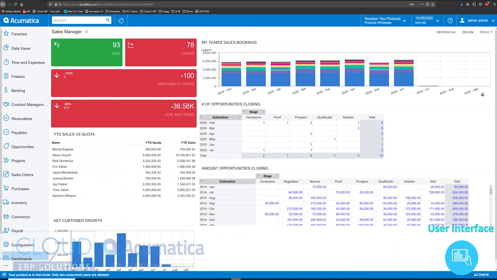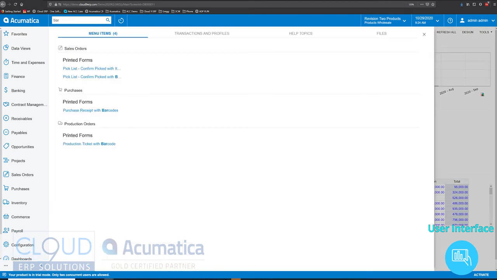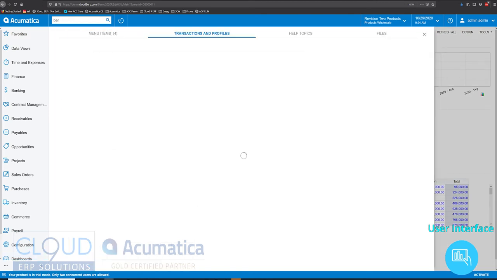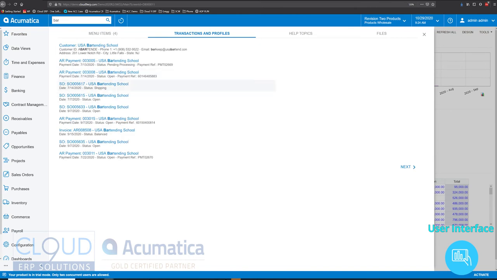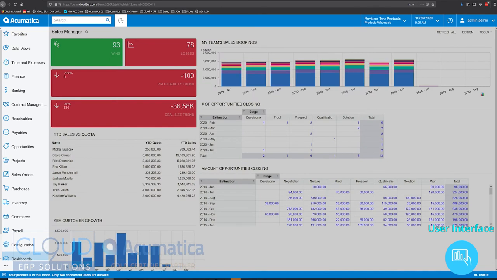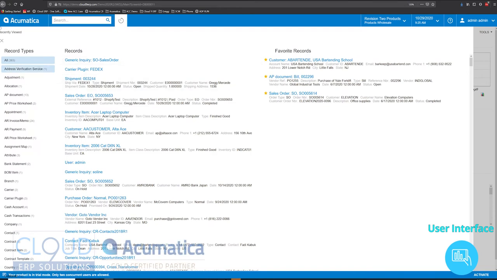From Acumatica's global search, giving you the ability to search on a menu item or a customer or transaction, get access directly to that document. From being able to see recently viewed documents or profiles, transactions that you may have accessed, and have them nicely categorized across the left, or even pin favorite ones across the right.